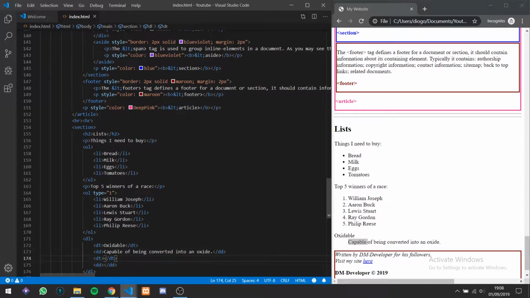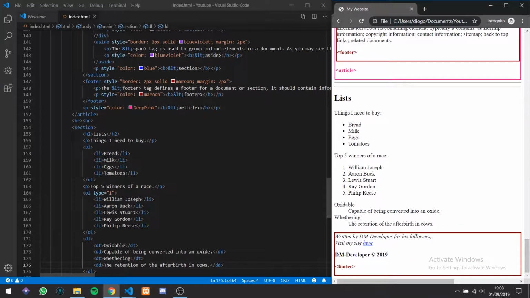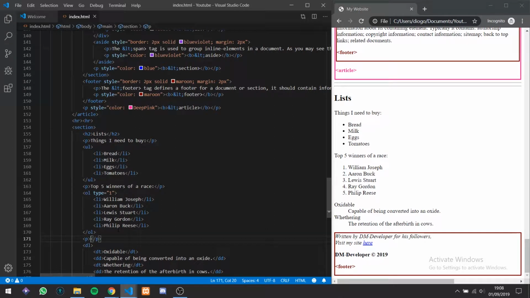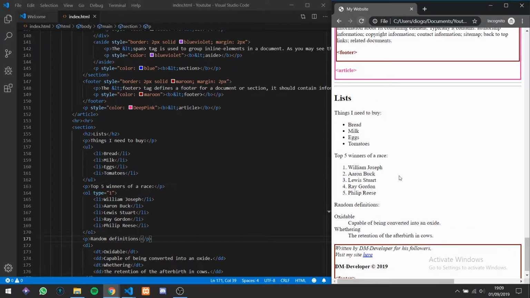Let's add here another term that can be weathering, for example. And in weathering we have the retention of the afterbirth in cows. Now we refresh it, and there we'll have another one. Let's just give it a name that will be, I don't know, random definitions, and there we go. That's all you need to know about lists.